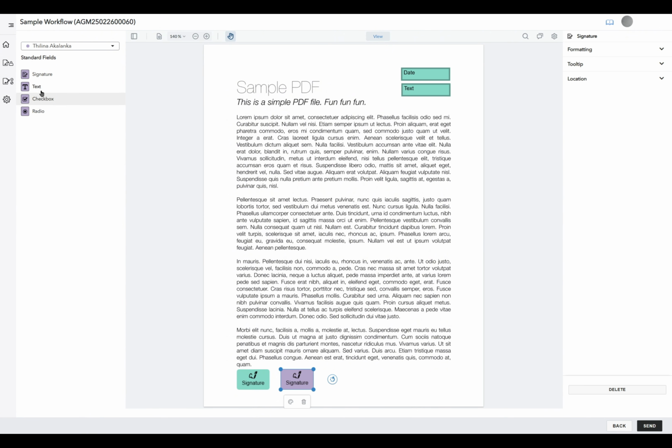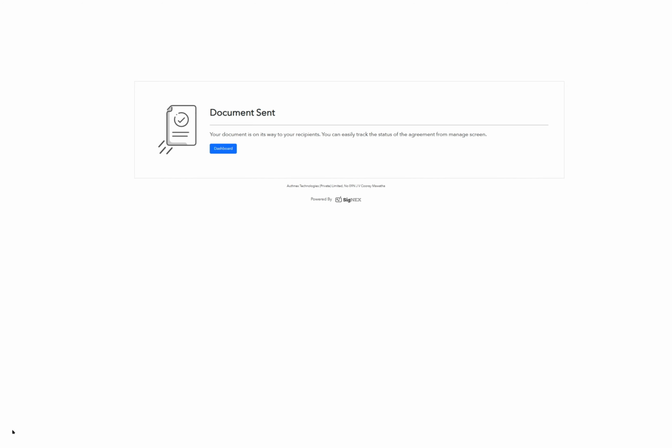When everything is positioned perfectly, there's just one step left. Click Send. Congratulations! You've successfully created your first SigNEX workflow.